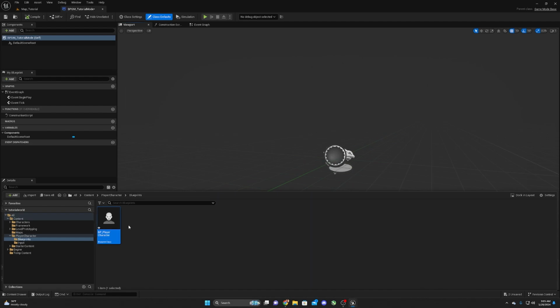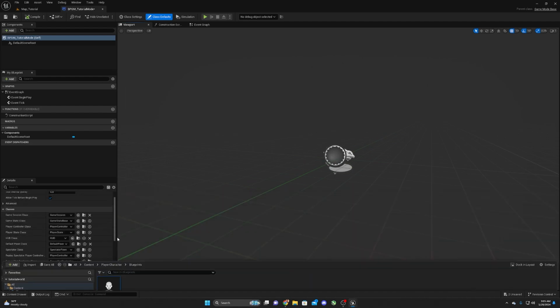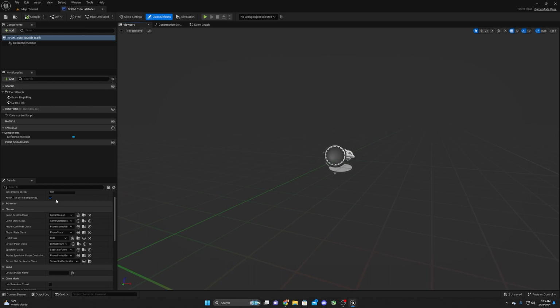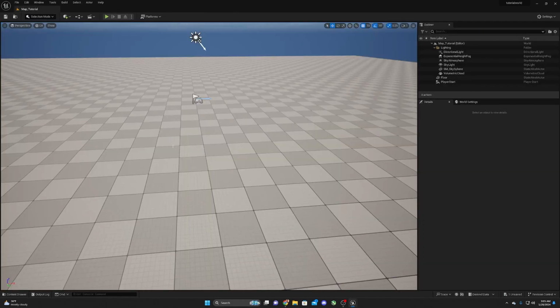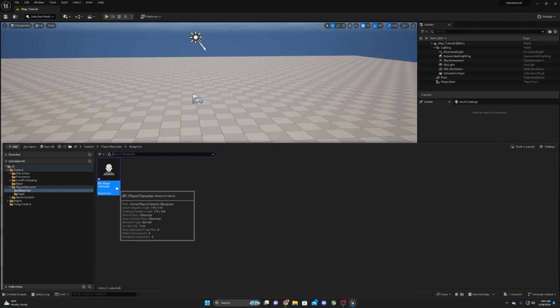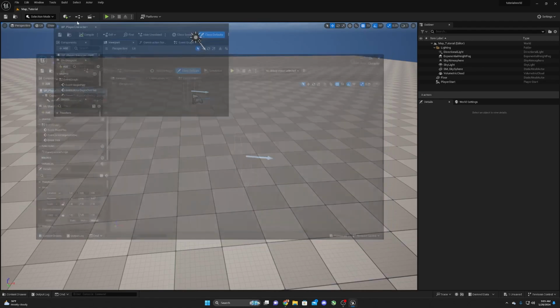Enter. Now that we have the character created, in the tutorial game mode, under the default pawn class, we'll select our player character that we just created. And we'll hit compile and save. We can close out of this tab, reopen the content drawer, go into player character.